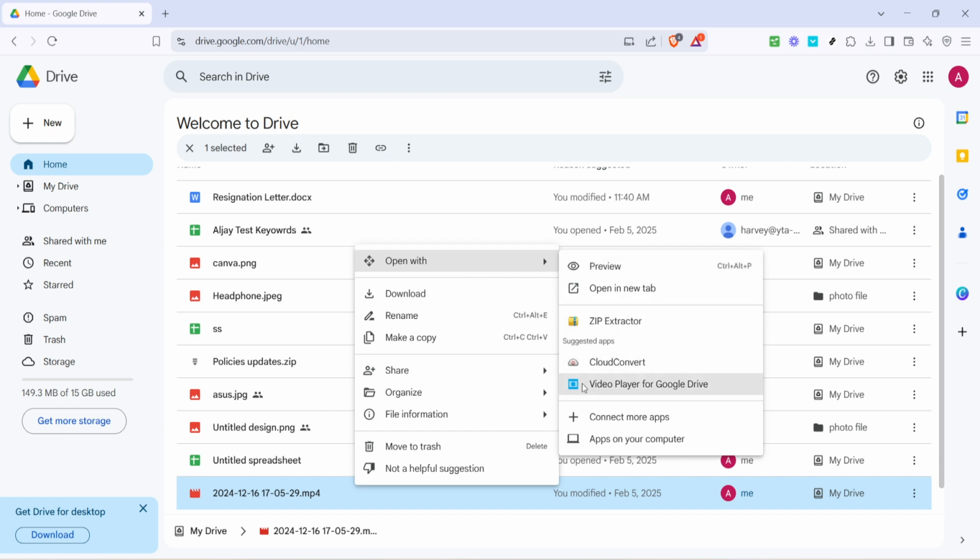Here, choose Video Player for Google Drive. This isn't just your typical player, it's specifically designed to handle video files that might still be in processing limbo within Google Drive. By selecting this option, you're essentially bypassing the regular processing queue and jumping straight to playback. Following these steps should resolve the issue, giving you quick access to your video.